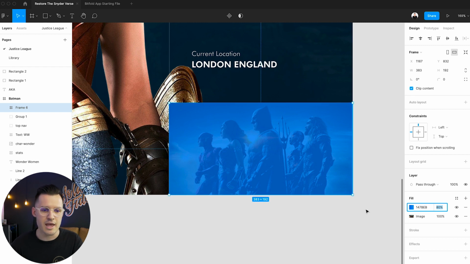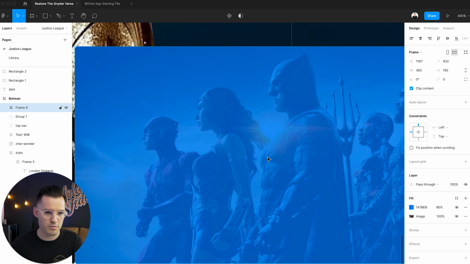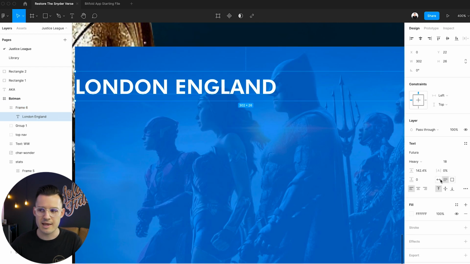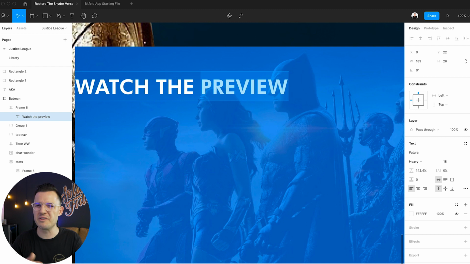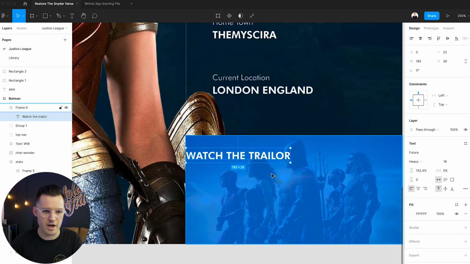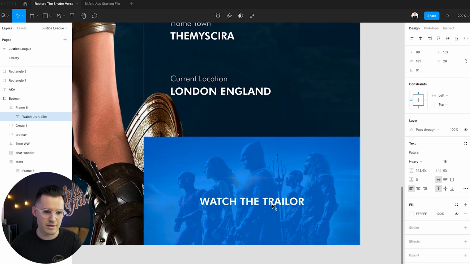That works, I think. And then let's grab a little piece of text here and we will zoom in and pop it right where we need it. And let's have it say like, watch the movie, or maybe watch the preview. Do we say preview anymore? Or do we say trailer? Trailer, watch the trailer. There we go. That's what we want. Let's center align this inside of our box.